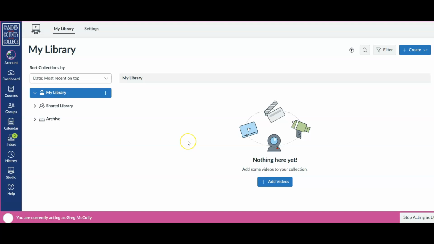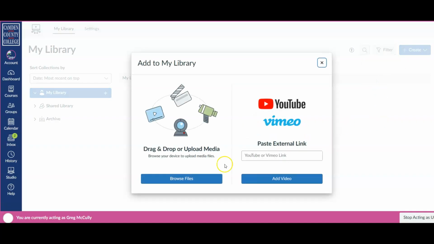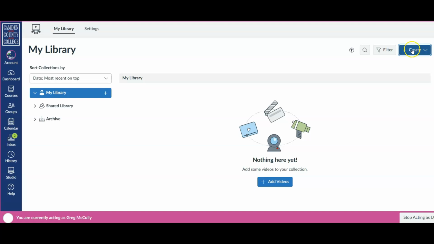So you can do two things here. You can either upload a video that you've already created. So let's say that you're in a science class and you have to record a lab that you're in. You could have done that on your phone, and you can click on this Create button, and you can click Add Media, and then you can just browse files and find your video that you recorded and upload it into your library. Or from here, you can also create.